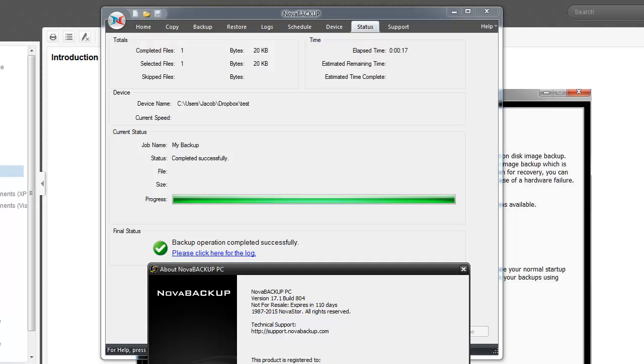This version is going to be 17.1. Now, Nova Backup is an all-in-one data backup program. It's fantastic, especially if you're a small business owner or somebody who has a lot of files that need to be backed up because they're important. And I've recommended Nova Backup for years now, especially to small business clients, just because of the ability to do full backups, image backups, incremental backups.